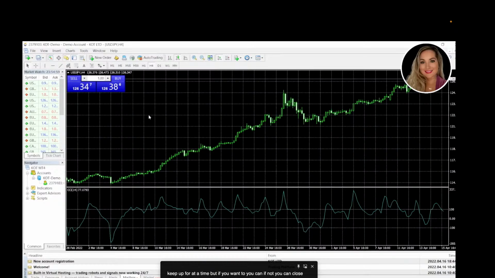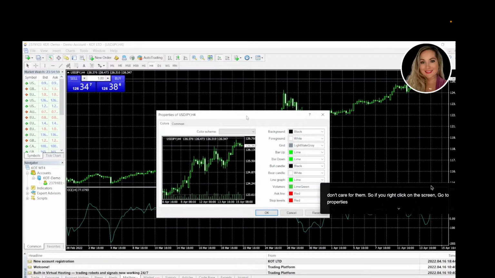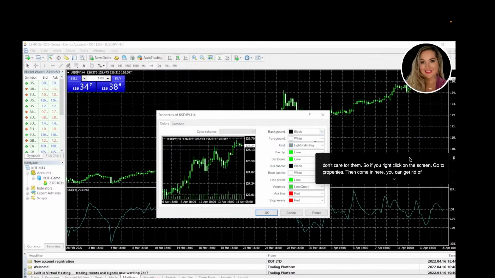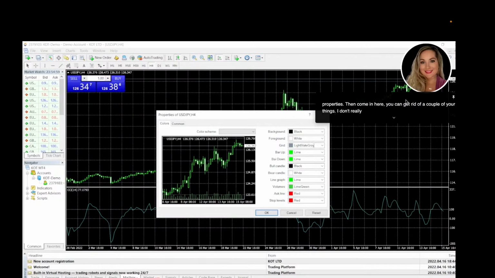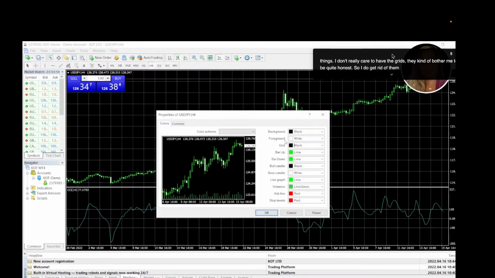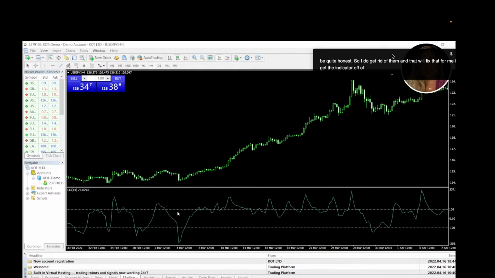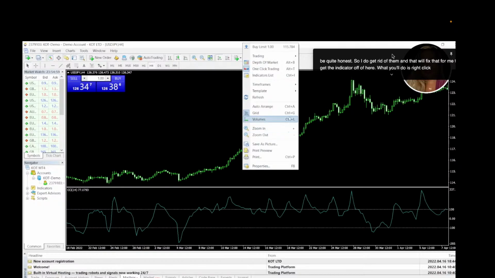The other thing that you will find is that it gets loaded with these preset indicators like the CCI. You could leave it be if you want, but I personally don't care for them. So if you right click on the screen, go to properties, then come in here, you can get rid of a couple of your things. I don't really care to have the grids. They kind of bother me, to be quite honest, so I do get rid of them, and that will fix that for me.